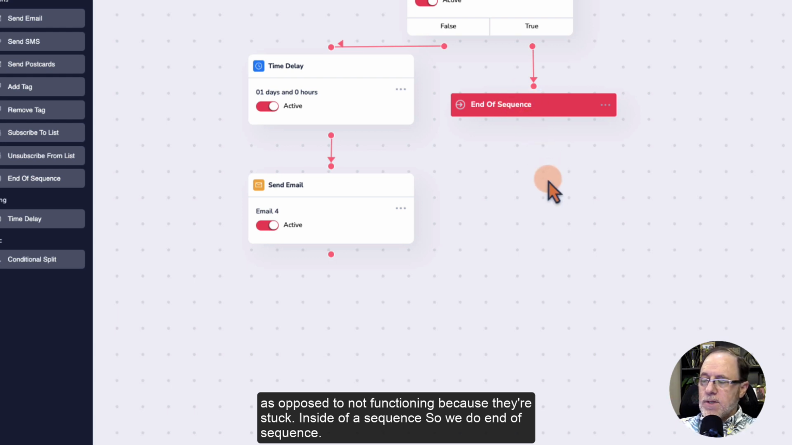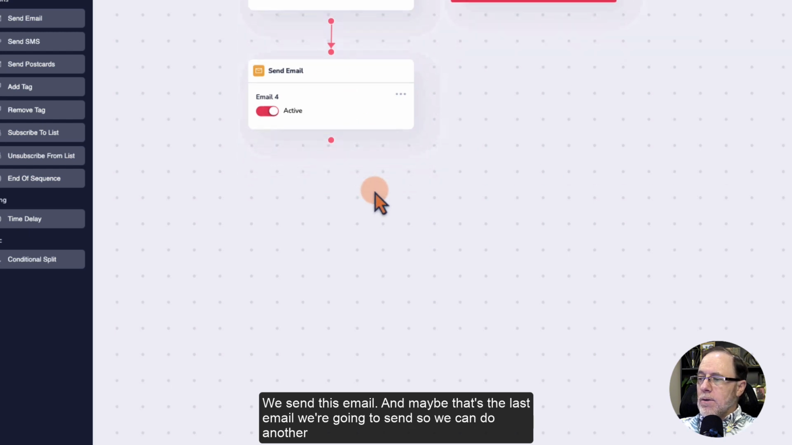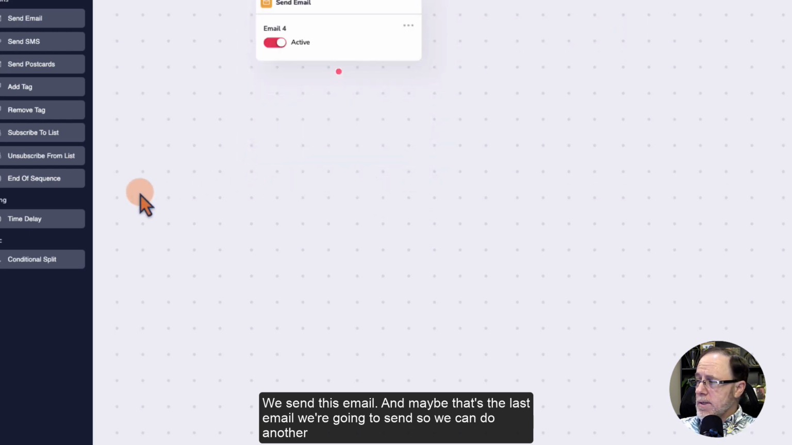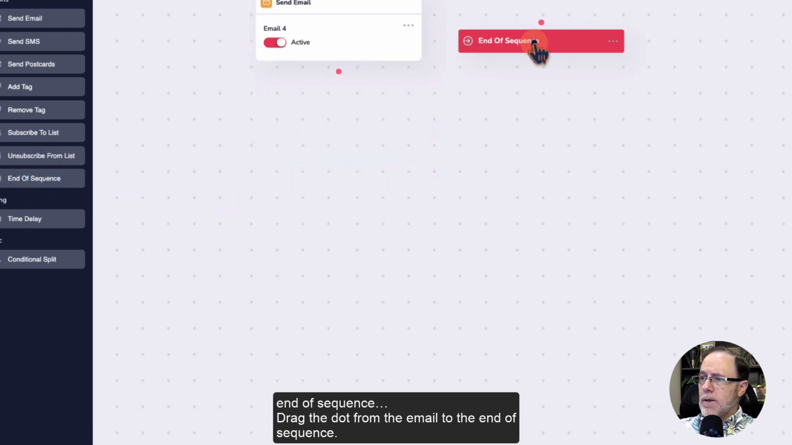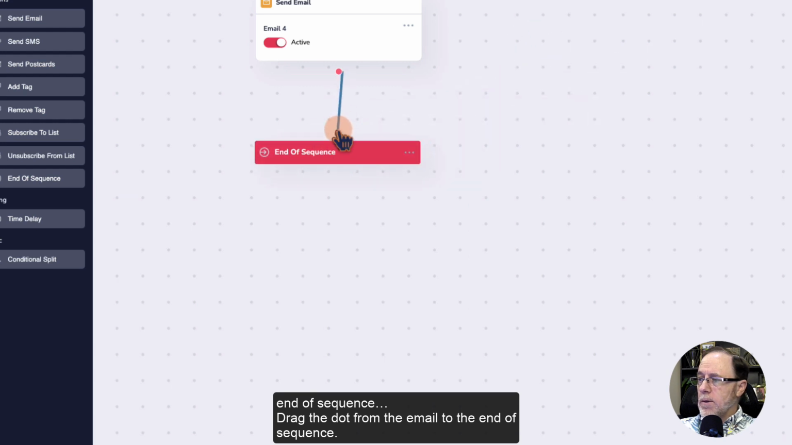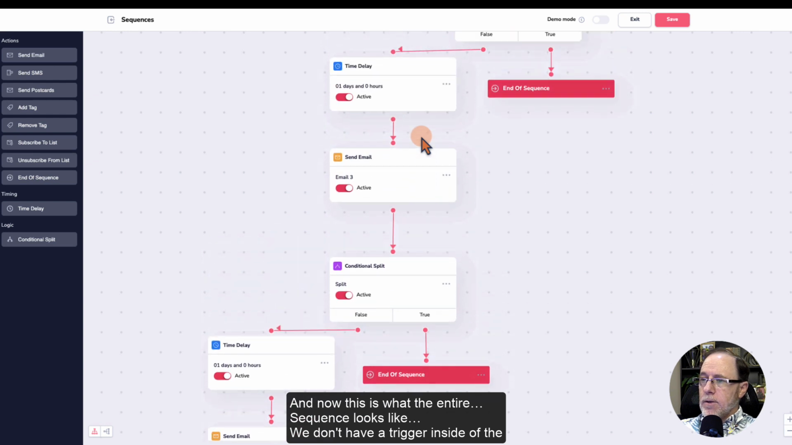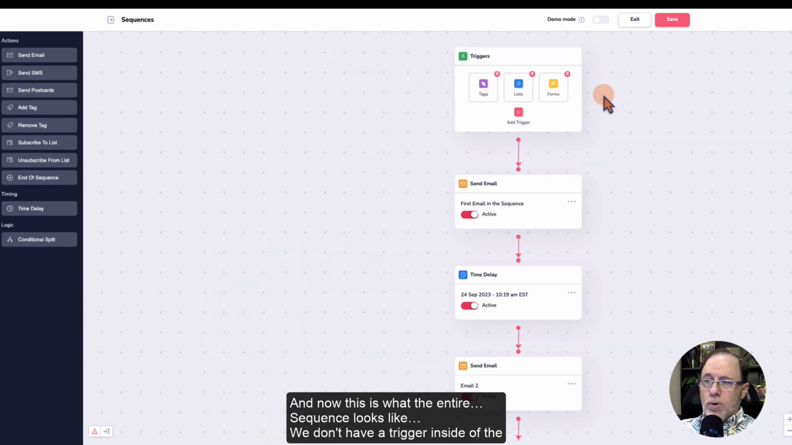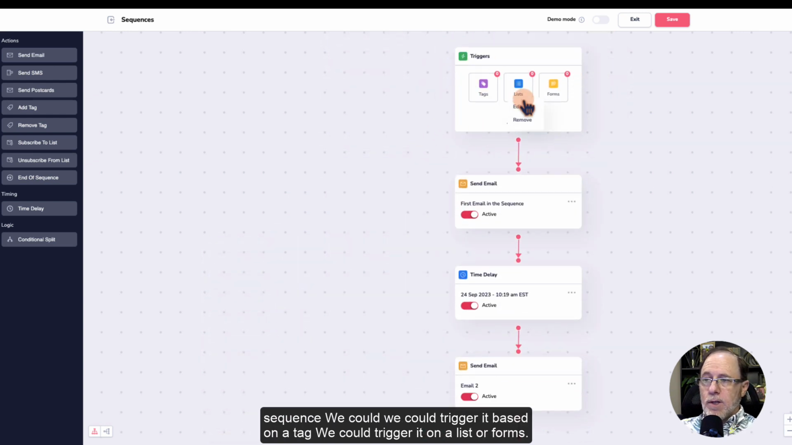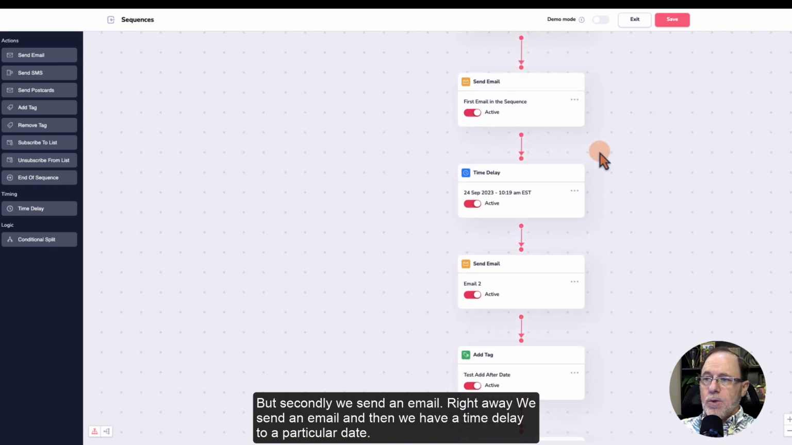So we do end of sequence, we send this email, and maybe that's the last email we're going to send, so we can do another end of sequence, drag the dot from the email to the end of sequence, and now this is what the entire sequence looks like. We don't have a trigger inside of the sequence. We could trigger it based on a tag, we could trigger it on a list or forms, but secondly, we send an email.